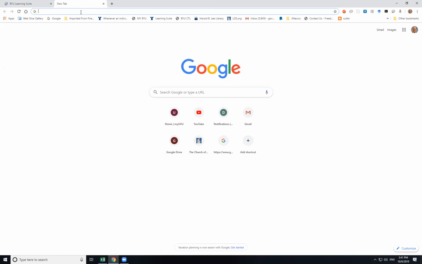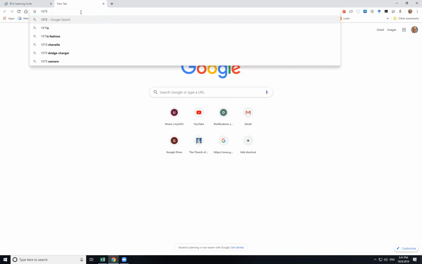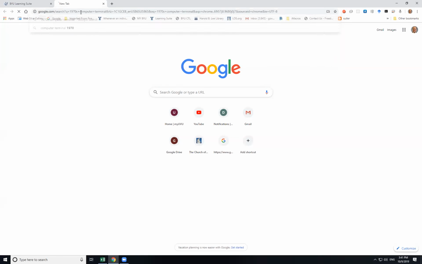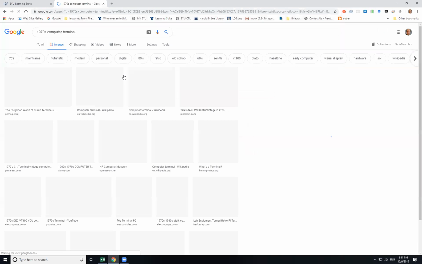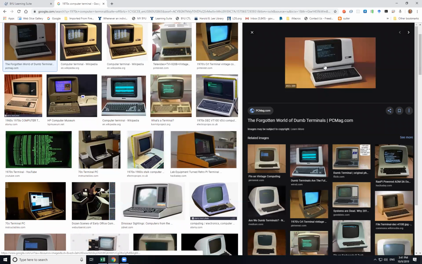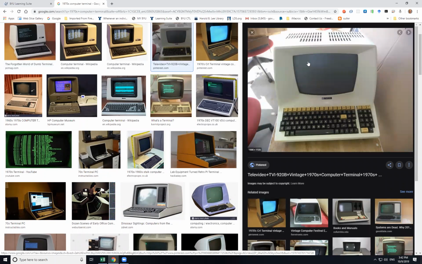So let's just look up 1970s computer terminal. The 1970s is when businesses are really starting to think, wow, we can really do great things with these so-called computers. But this is what a computer kind of looks like in the 1970s. Notice there's no mouse. You've got a monochrome screen, probably 80 columns by 25 rows to work with, and it's all characters. This one's great. I don't know what that one is, but that's just a beautiful terminal.